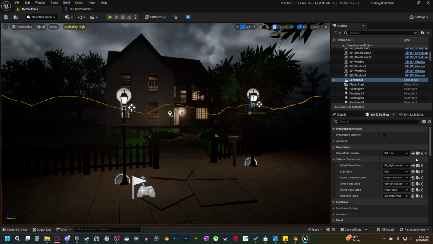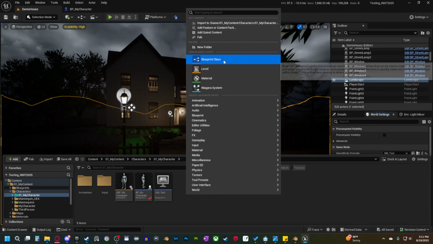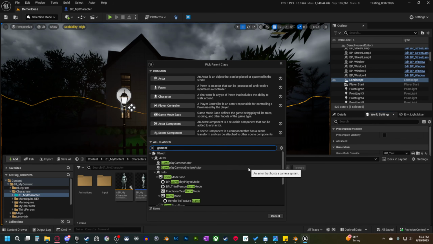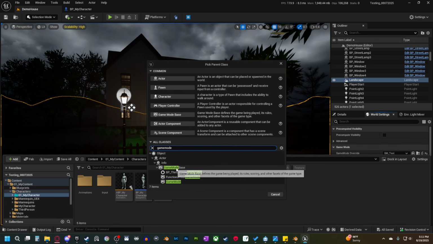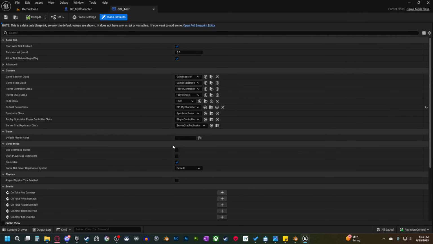So if you don't have a custom game mode and you want to make one, it's very easy. It's just a blueprint class. So you create a blueprint and then just search for game mode. And then you can create a custom game mode here. You can call it whatever you want. I've just created one that I've called GM_test.